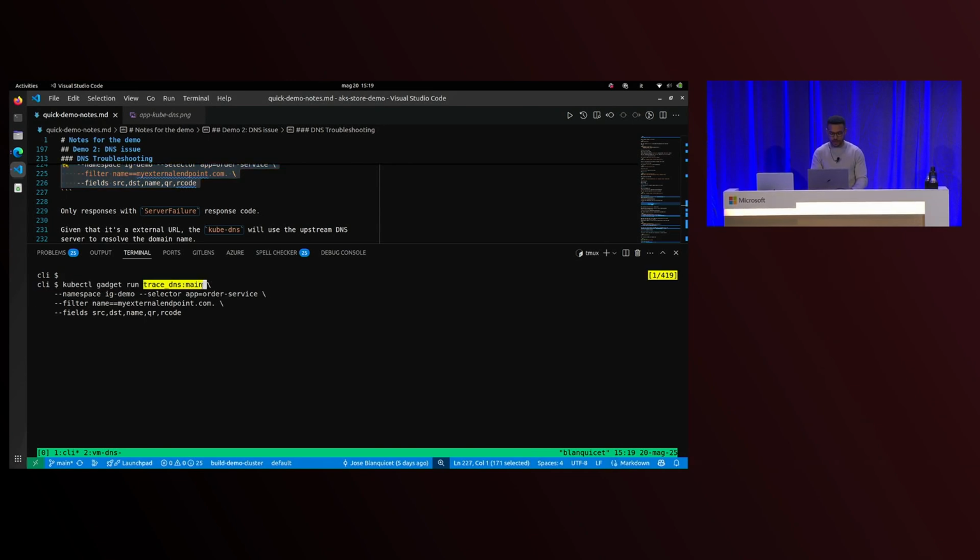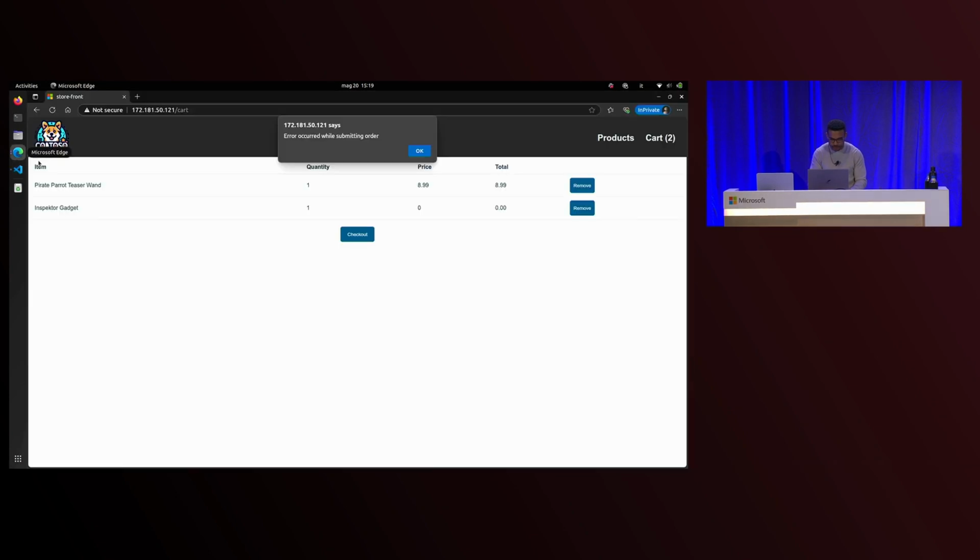Okay, so we are running now Trace DNS instead of Trace TCP. Again, filtering by our namespace. The selector this time will be for the application that is performing the DNS resolution. And look at this particular filter. We already know that we want to know this URL that is being resolved. And these are just the fields that we will print. So reproduce the issue again. Check out. It takes some time.